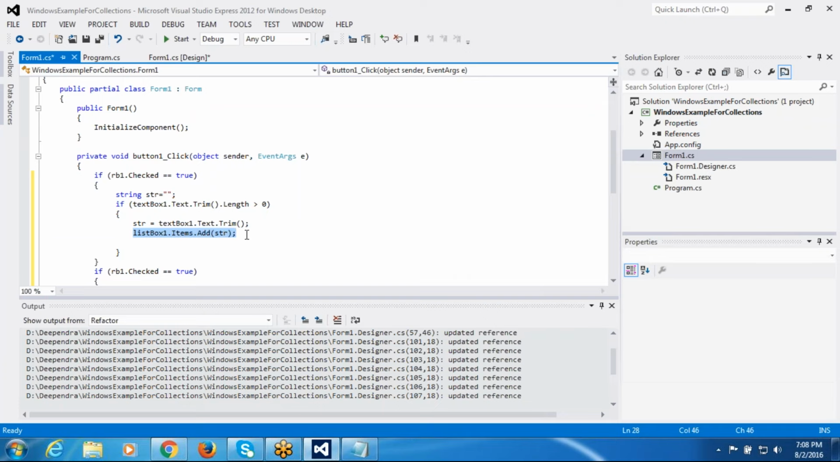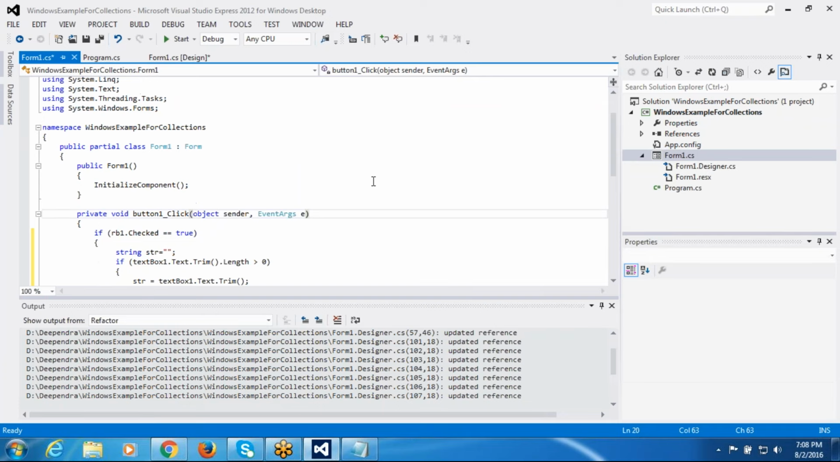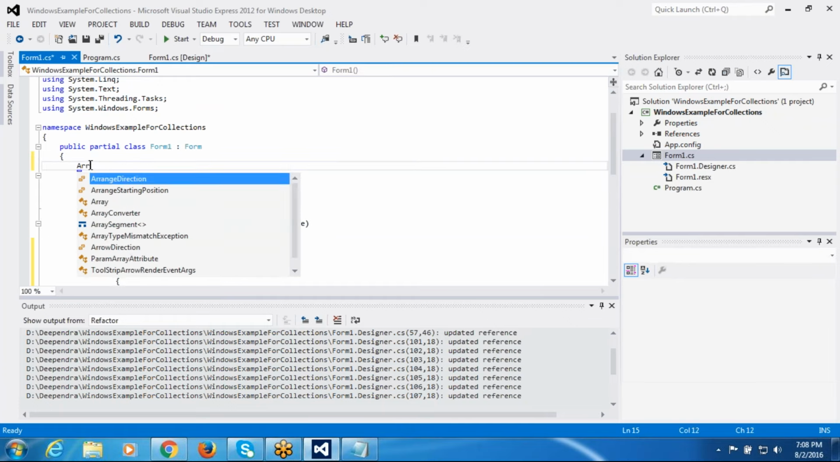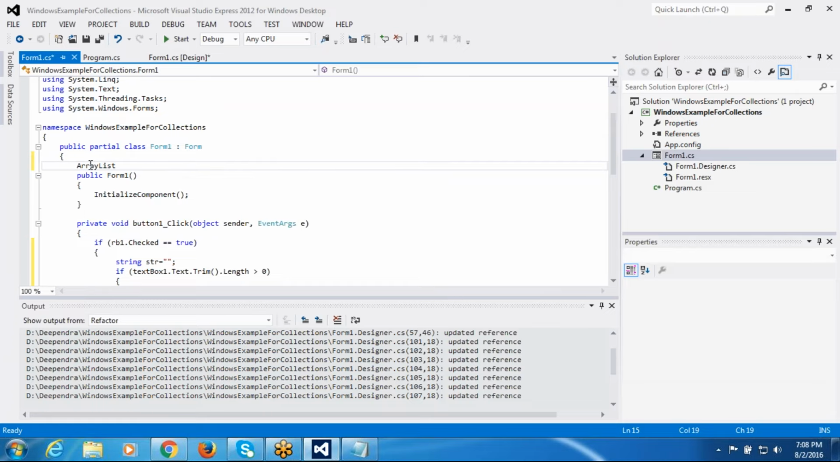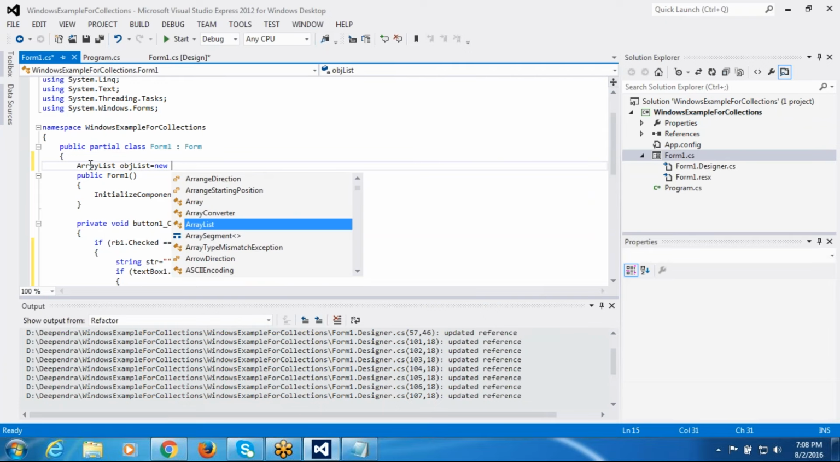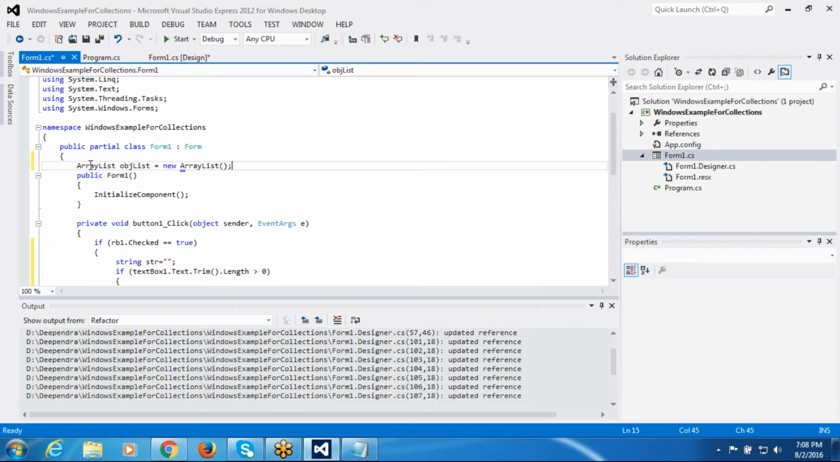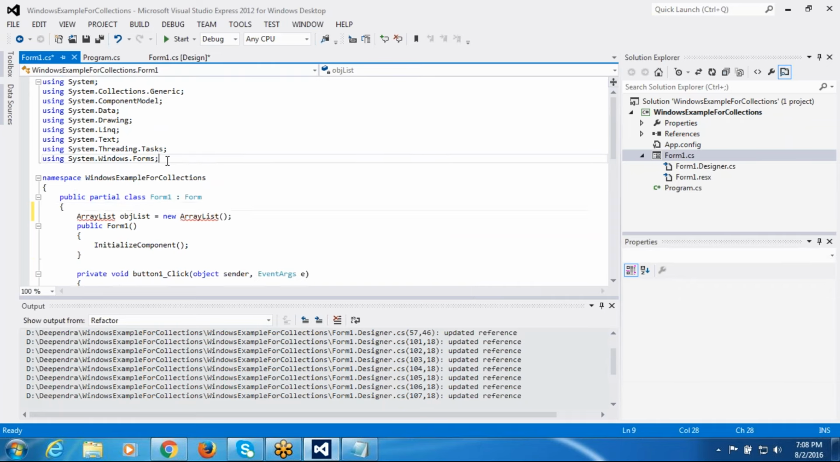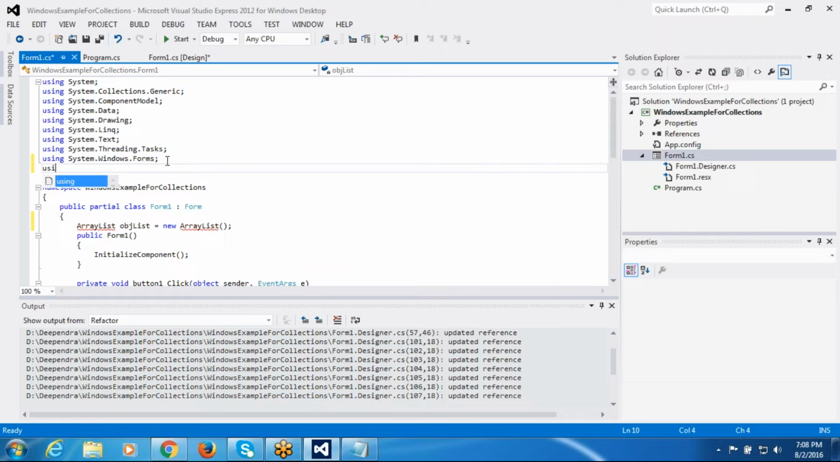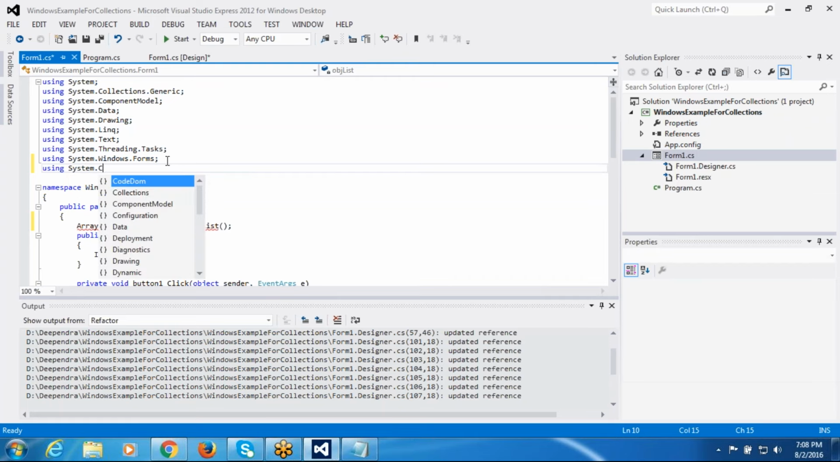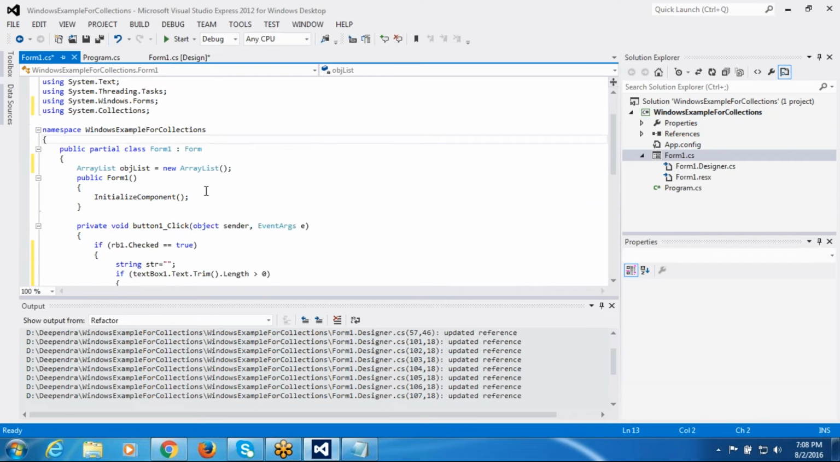We don't want to have a list box in this, we have to go with the ArrayList. We require here some ArrayList. So on the top, let us declare ArrayList objectList equal to new ArrayList. We can make the ArrayList in this way. But here, since I haven't put collections, it will not be available. Use here using System.Collections. System.Collections we set like this. Now ArrayList is working properly.